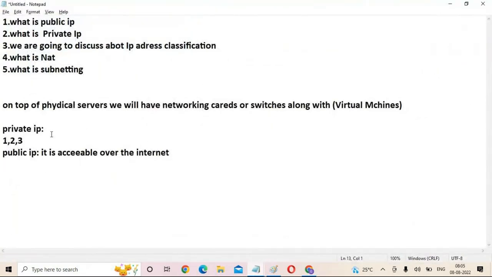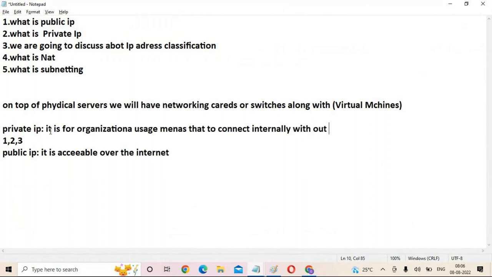Private IP is for the organization, for processes that connect internally, without the need of accessing the internet.